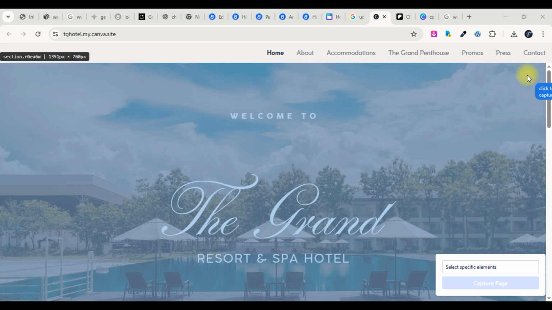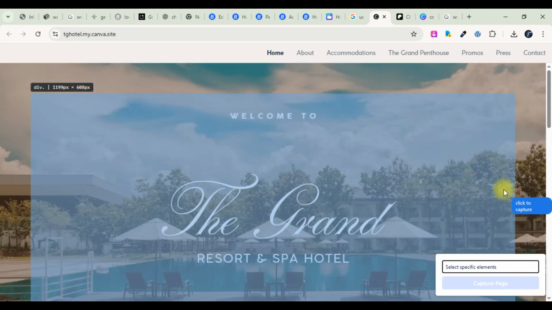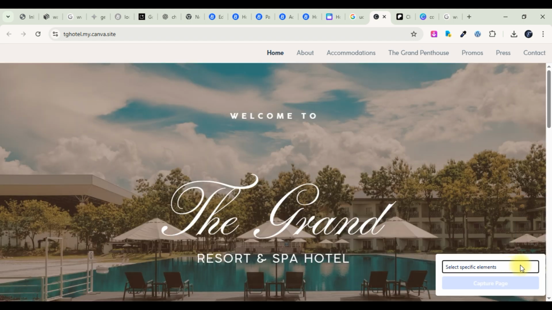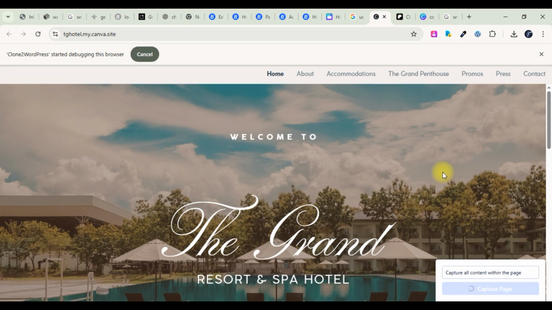To do that, you come here to this box and click. When you click, it gives you two options: either capture all content within the page or capture only specific elements. We've already seen how to capture specific elements in a section. Now we are going to capture all content within the page, and that will allow us to clone or convert the entire website or web page at once. So I'll choose that, and then click Capture Page. As you can see, Clone2WordPress is capturing the entire website.